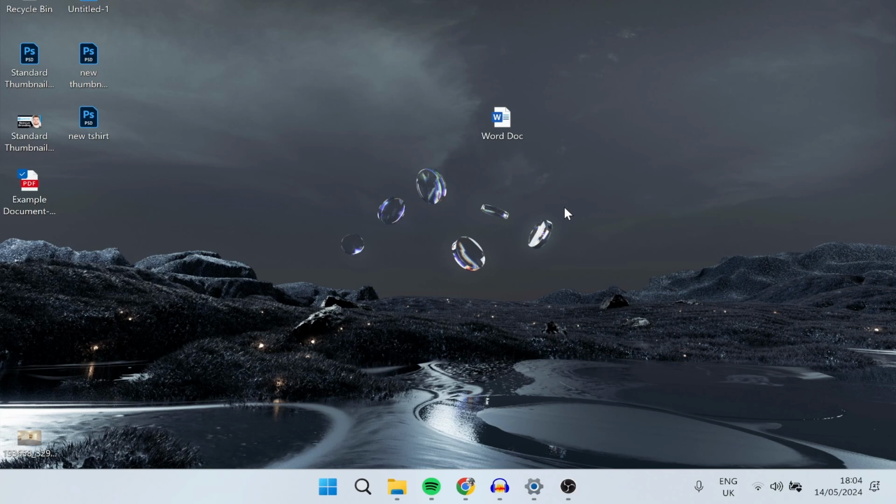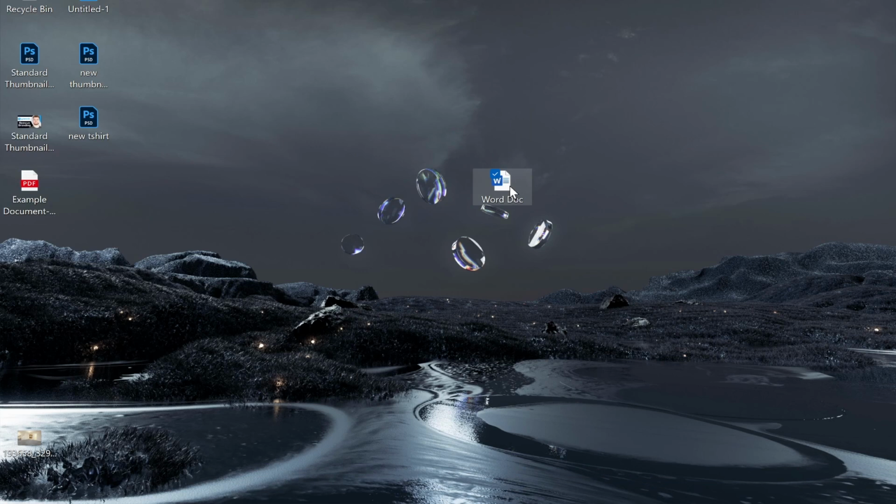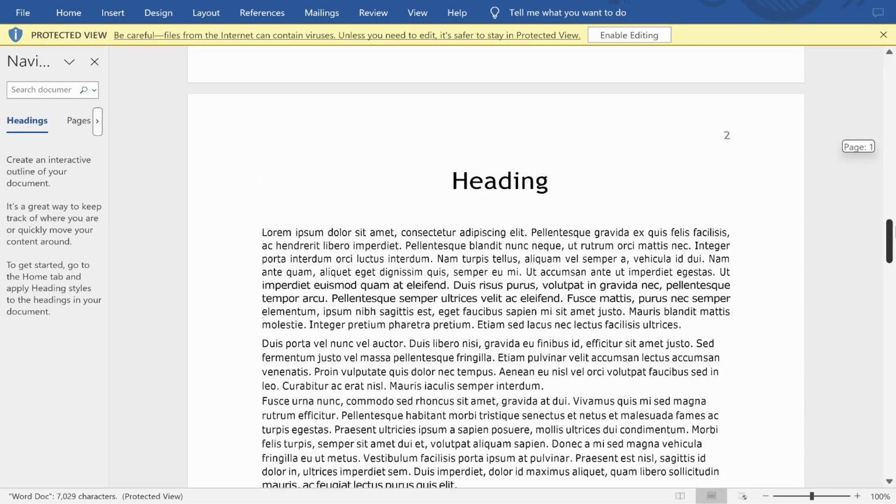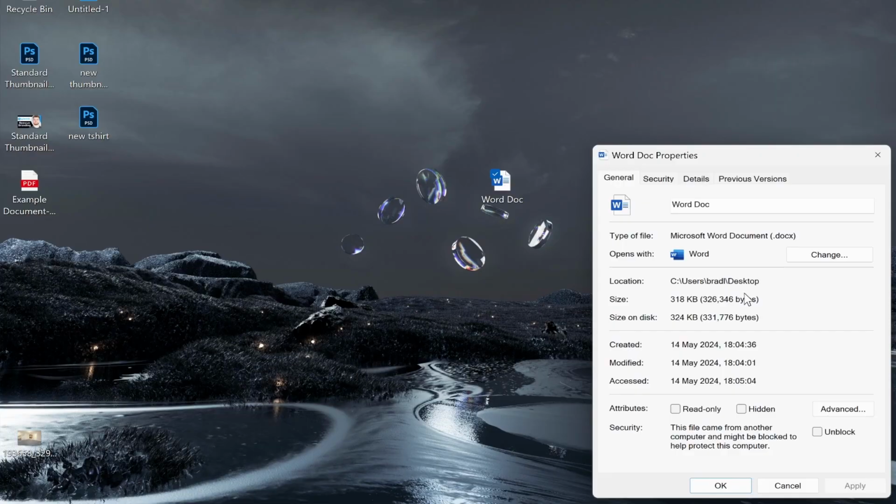In this video, I'll show you how you can convert a Word doc to Google Docs. So here we've got a Word document, which if I open, it's going to open with Word, and it's just an example document. So I'm going to convert this to a Google Doc. So right now it is a .docx, so let's change that.